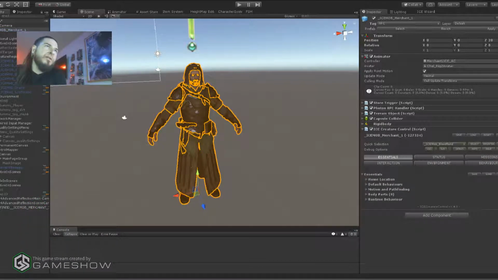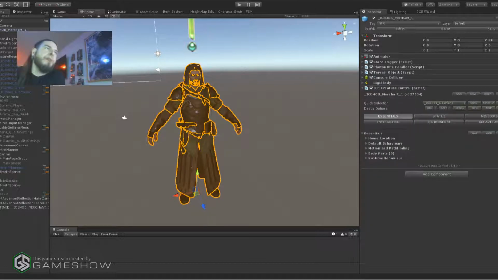Now, as I said earlier, we created a prefab, so let's just hit apply, and we're going to keep doing that as we work on him. We're also going to turn off apply root motion on the animator. By default, it seems like it comes checked, and we don't need that, so we turn that off.